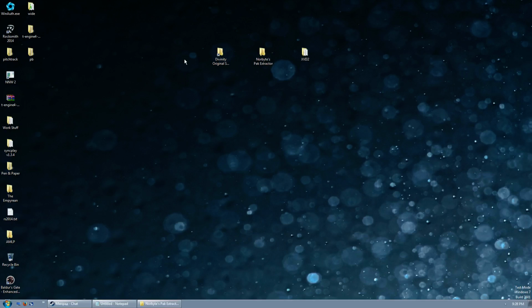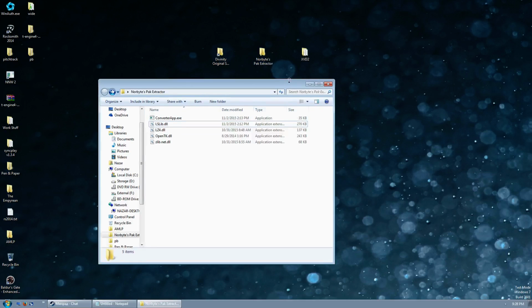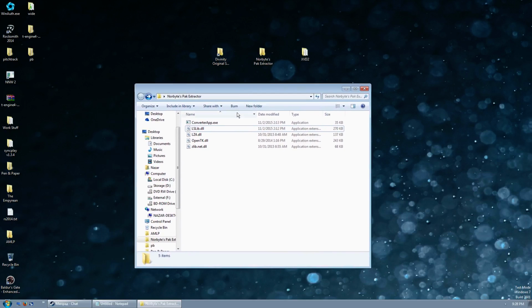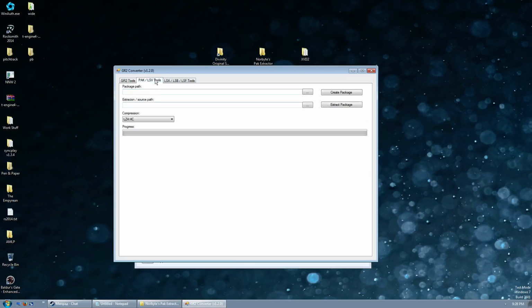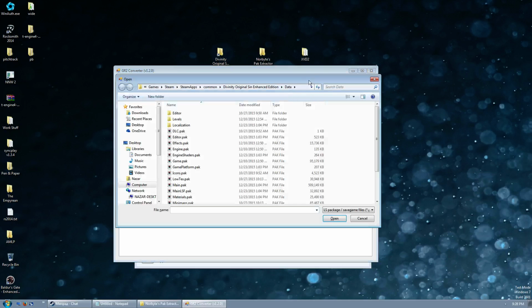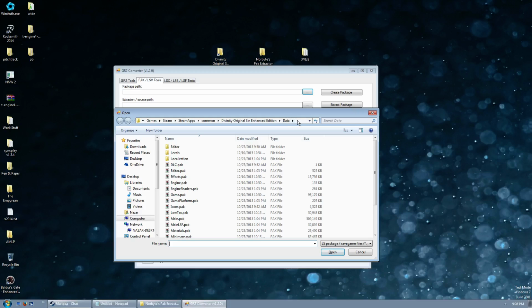So as per the guide, you will need two tools, which is the pack extractor tool and some sort of hex editor. Download your pack extractor and extract it somewhere like the desktop, and then run the application, converter app.exe. In the application, click on the second tab, which is the pack/lsv tools tab, and under the package path, go to navigate, and then click on your installation location for the Divinity game.